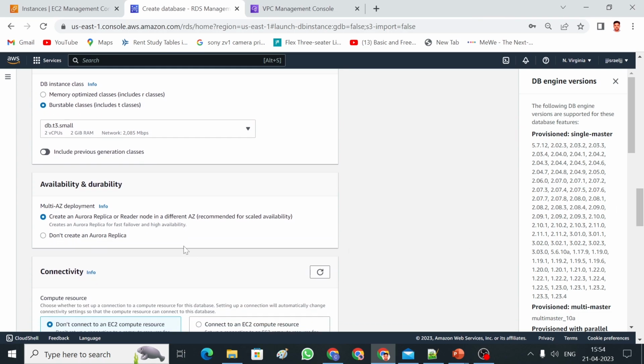And then are we going to create a replica? If we select this one, it will automatically do the multi-availability zone deployment. Or if we don't want any multi-AZ deployment, we can just select don't create Aurora replica. So for this I am going to show you how we can create a multi-availability zone deployment.